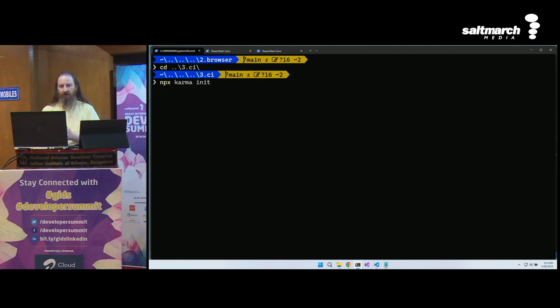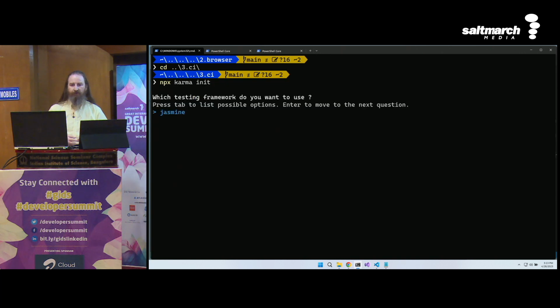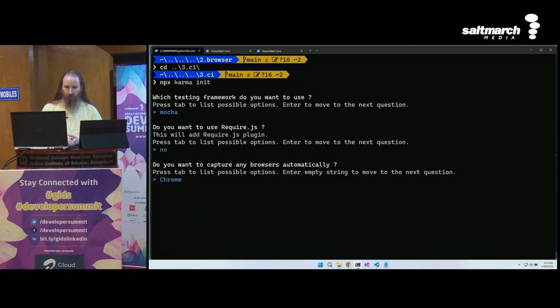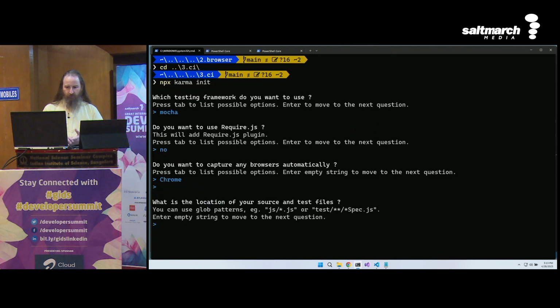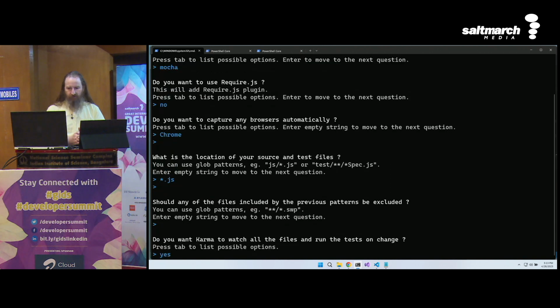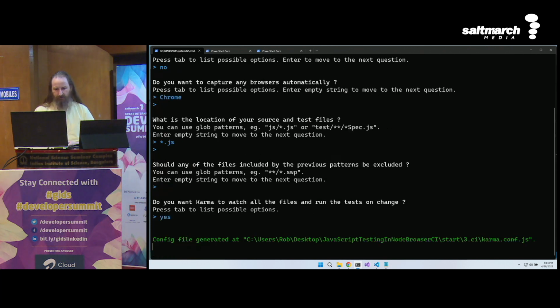Now, the cool thing about npx karma is it will interview us next and say, what's your testing framework? I'm using Mocha. Do you want to use Require? No. Do you want to capture any browsers automatically? Yes, let's grab Chrome. I could also grab Firefox. In this case, I'm not. What is the location of your source files? *.js. Are there any files that you want to ignore? Nah. Do you want Karma to watch all the files? Yes, please. And it generates this config file, which is really cool.